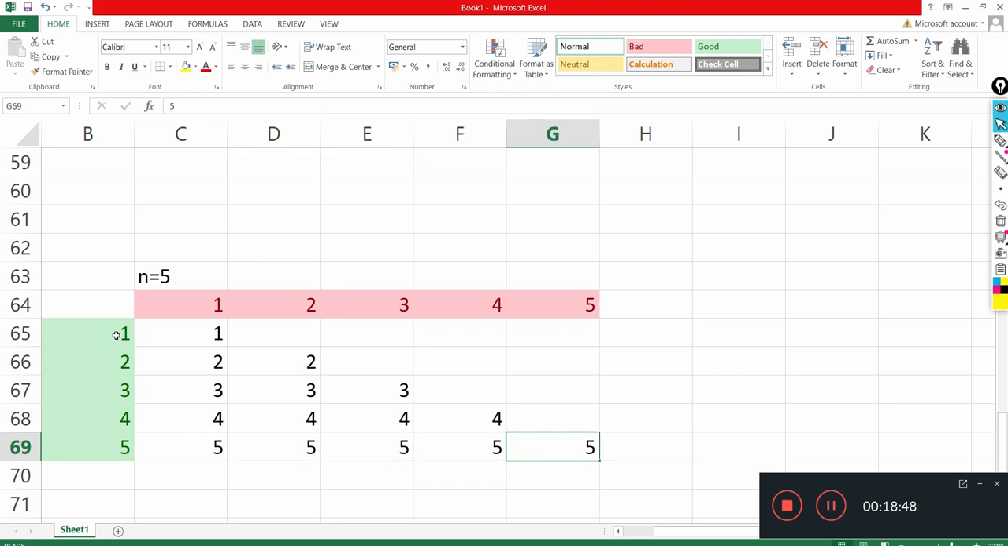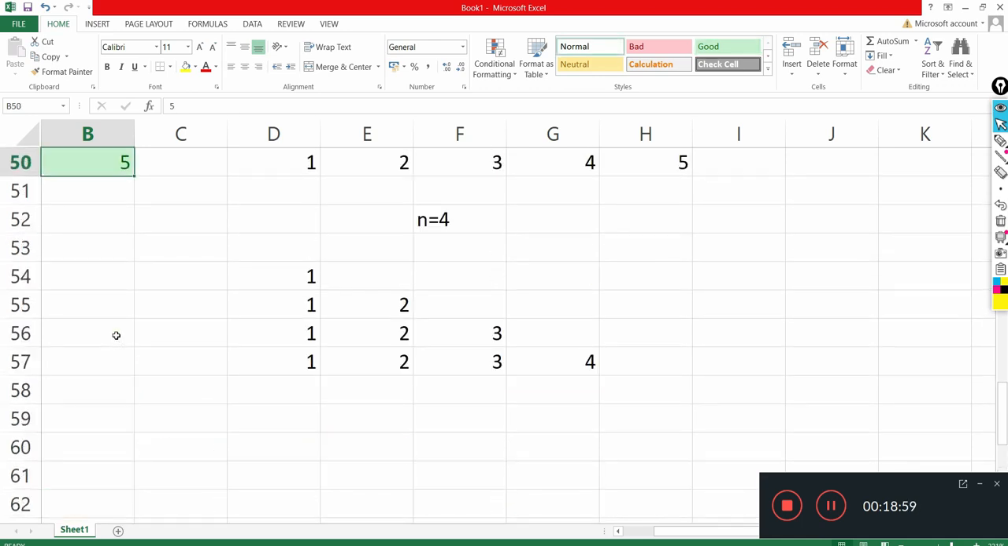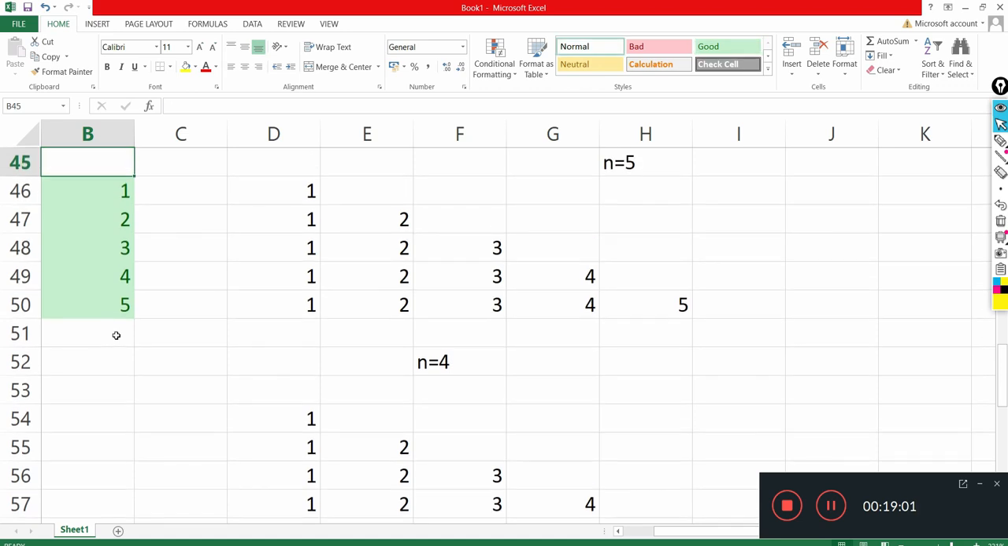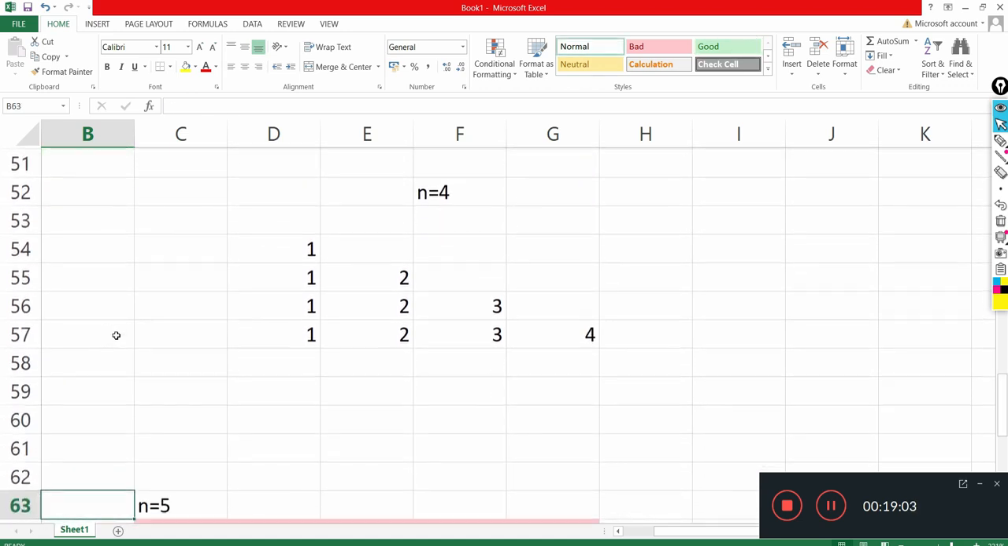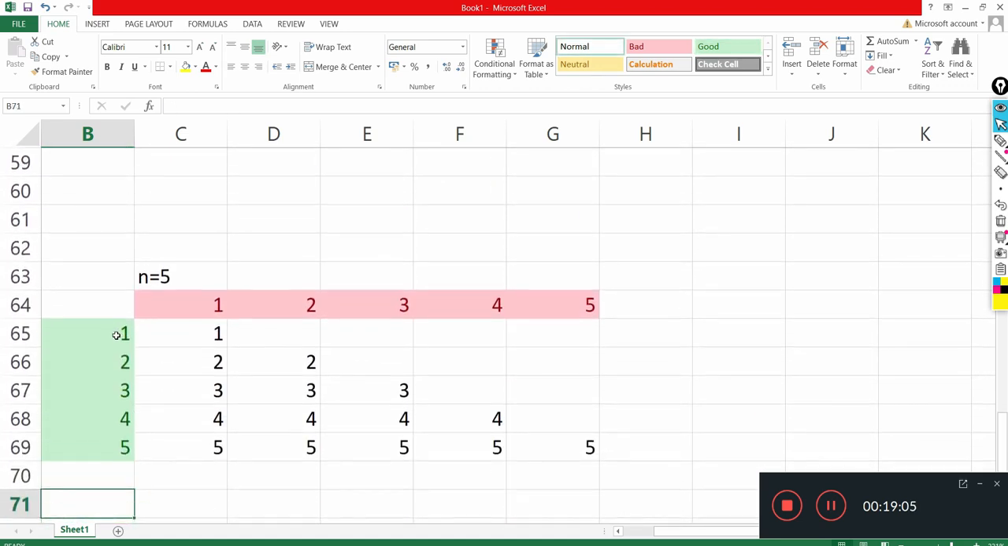So what happens in this question? It changes with respect to the row number. I hope you are getting my point. In the last question, it changed with respect to the column number, but in this particular question, it changes with respect to the row number. So what modifications are we going to make?